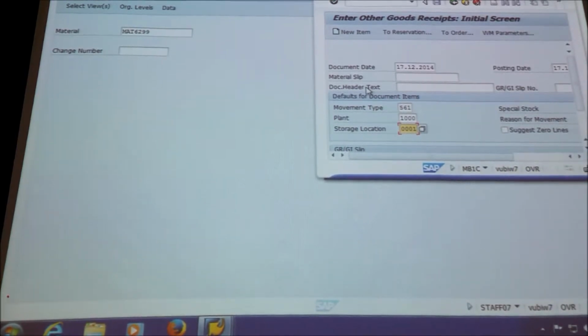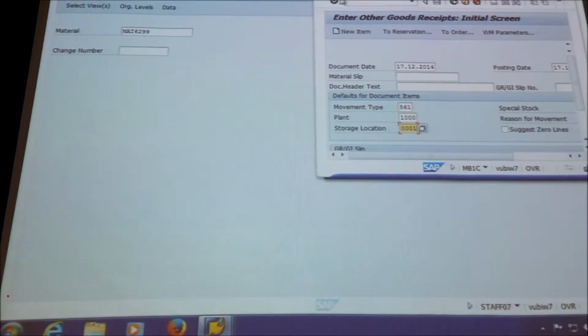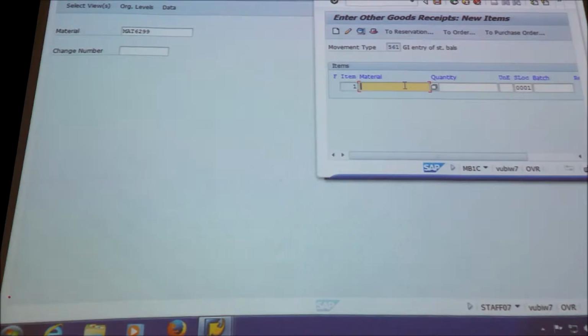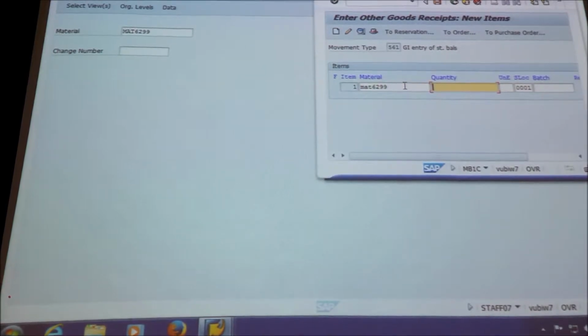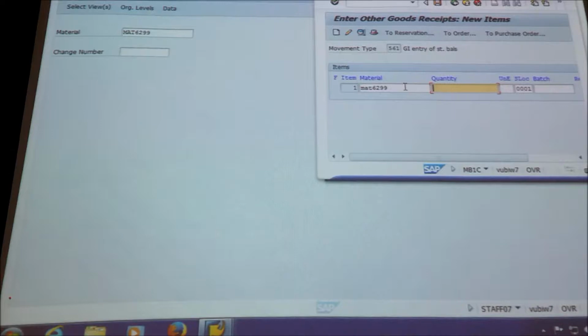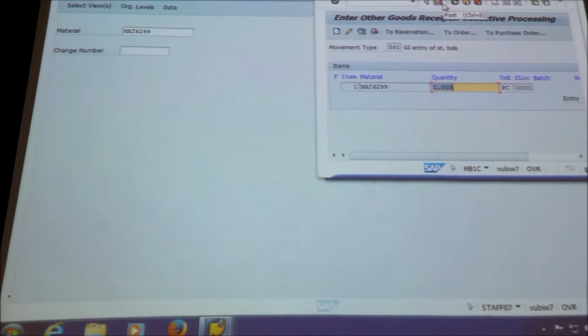Okay, this is the old way of doing things. And then you press enter. Do not click anything else. Press enter. You indicate your material, MAT 62 something. And then quantity is, how much do we put? 1000. You press enter, save. Okay?